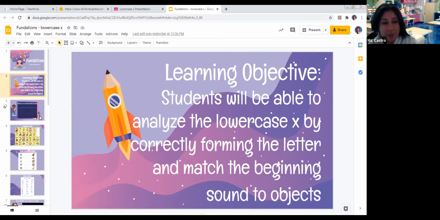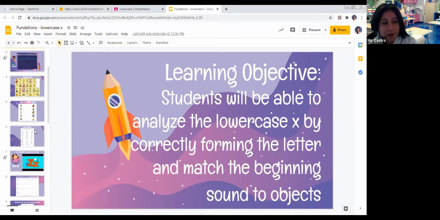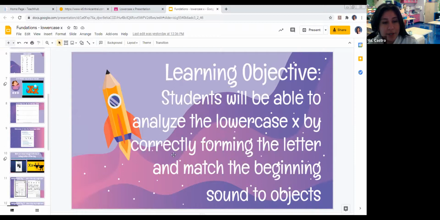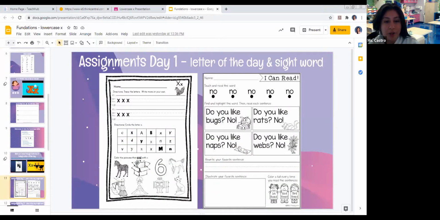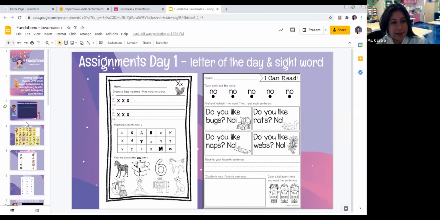But what was interesting was that on our homework assignment, the instructions said they wanted you to color the pictures that end in X, not that they begin with X, which is what we've been used to all this time. And the reason for that is because there's not that many words that start with X. So there's more words that end in X. So that's why they wanted you to do that. That was the assignment last night.